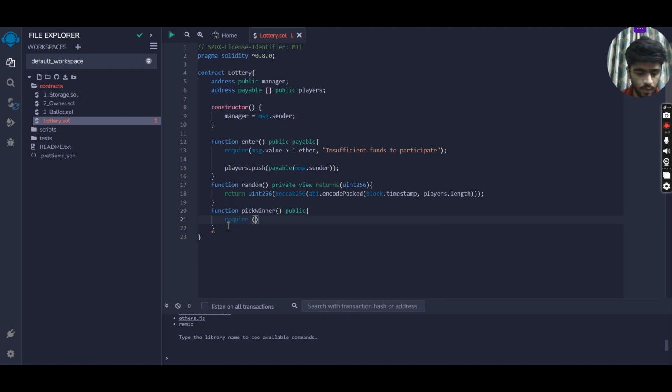We require msg.sender equals to the manager. So we require that this specific function, pickWinner, should be called by the manager only. And we'll say if this is not true, then only the manager can call this function.